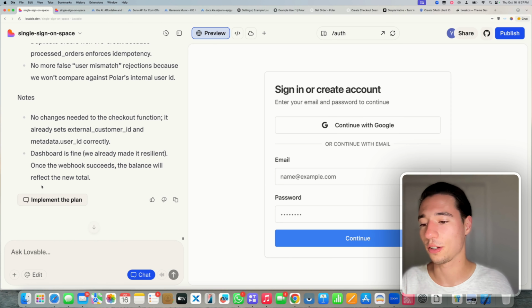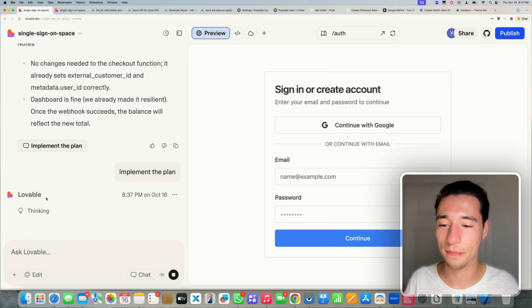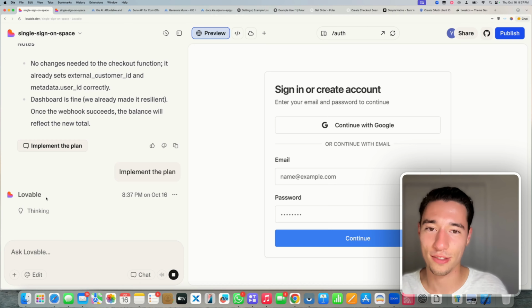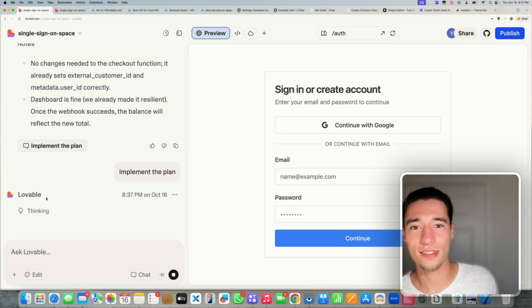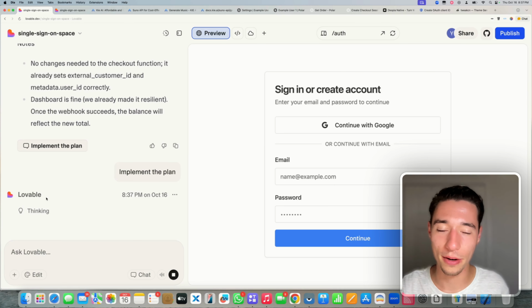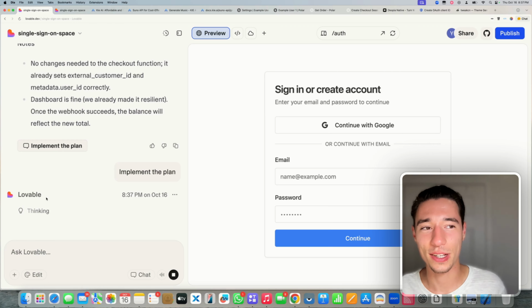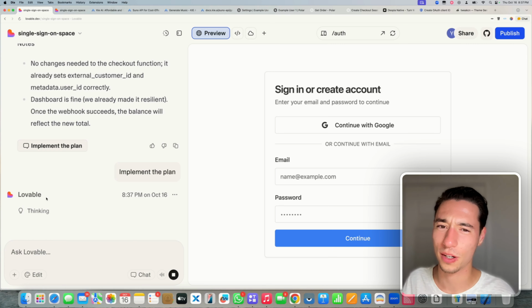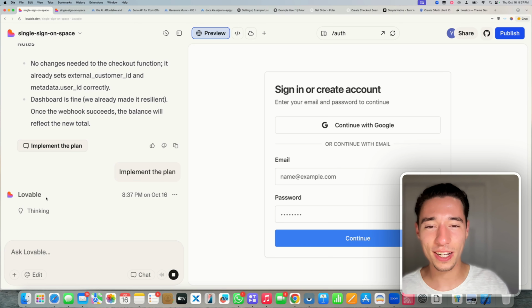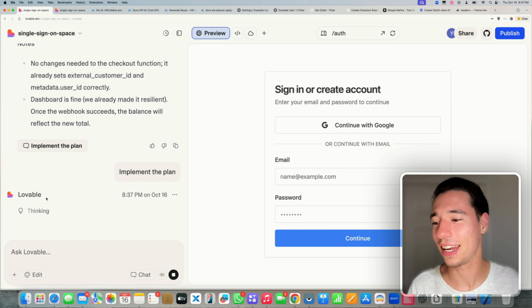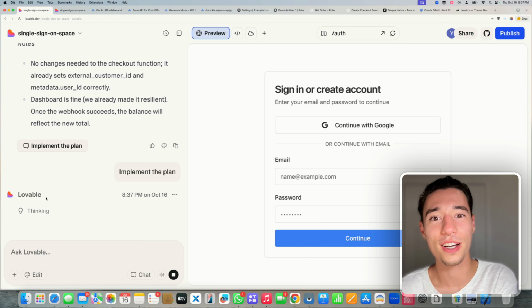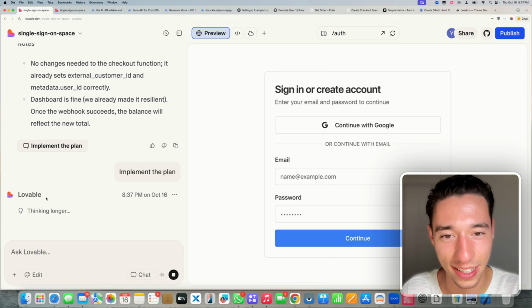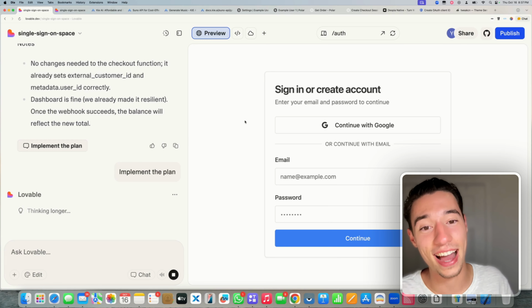That seems like a good plan, so let's try implementing this plan. Essentially, it seemed to compare with the wrong ID, because Polar has their own user ID, but it's not our user ID that we store in our database. Our user ID in Polar is called external underscore customer ID. So it's a little bit of a misunderstanding happening here between two servers. We'll see what AI is cooking up here. It's thinking, so it'll take a little bit. And as always, we'll be back after the AI thought.